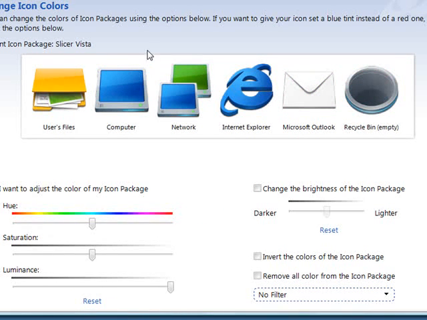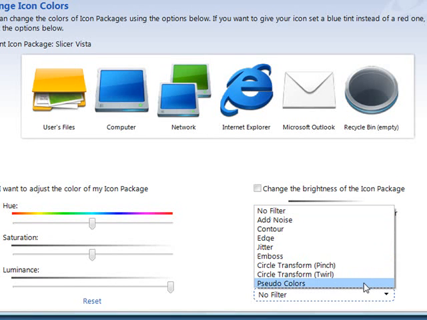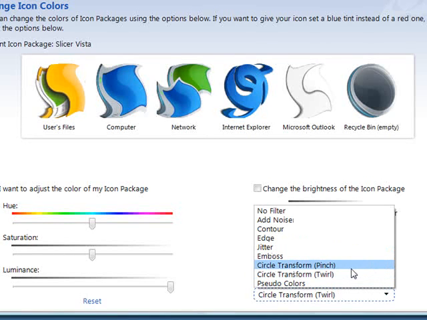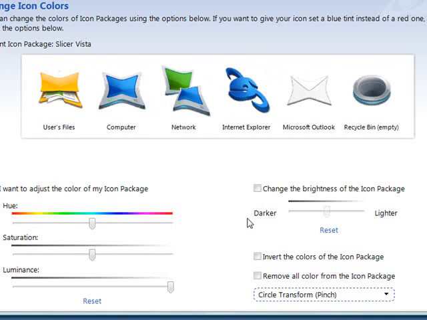But if you want something a little more dramatic, there's also filters here. So let's try the twirl. Now look at that, really cool effect. And there's a couple different ones you can choose from. They'll look different on each package, but it's something to play with and try out.